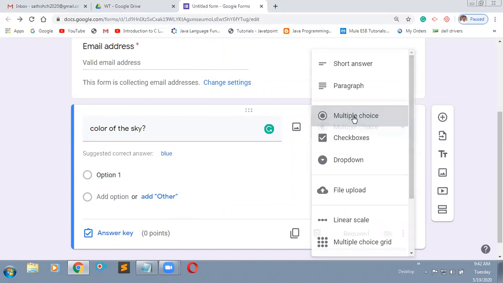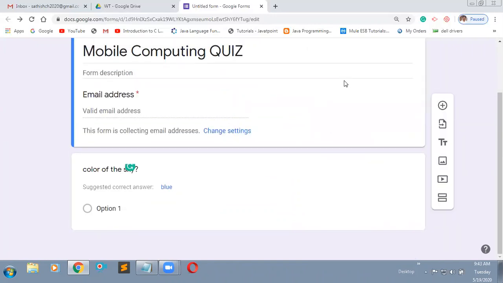Before that I will create one. Here you can see add question, or else you can import questions also. Add title and description for this one. You can import image also. You can import video also. If you want to add section, you can add section also. This is one section. If you want to add one more section, you can add here.